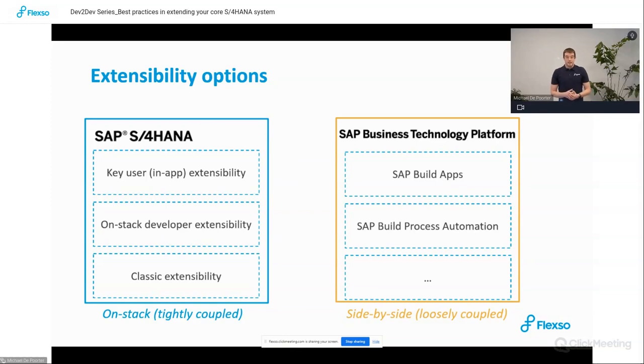Next, on-stack developer extensibility, mainly for creating new applications and APIs using the RAP framework, also on the ABAP stack. And finally, classic extensibility. That's the legacy option for extending the system. As you probably all know, user exits, enhancements, and so on. And again, on the right side, we see BTP as an extension platform for use cases which are less suited to build on the SAP core itself.